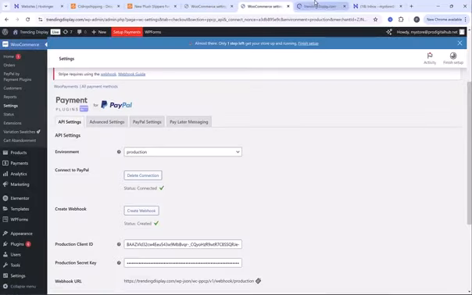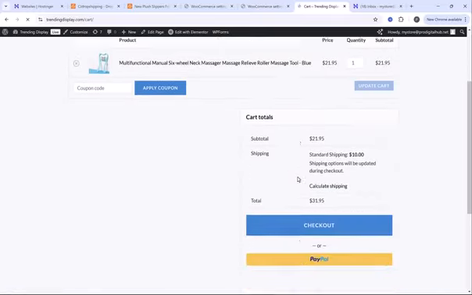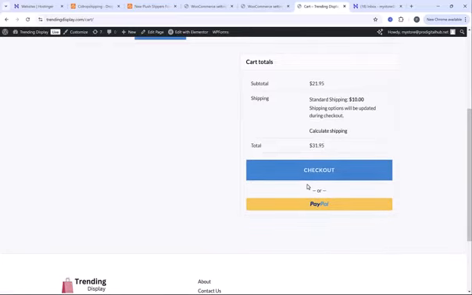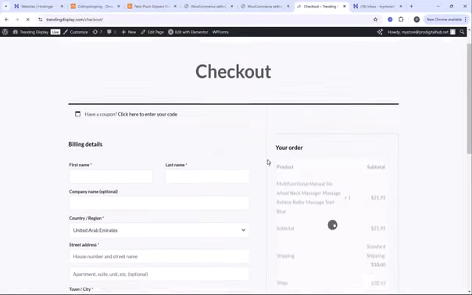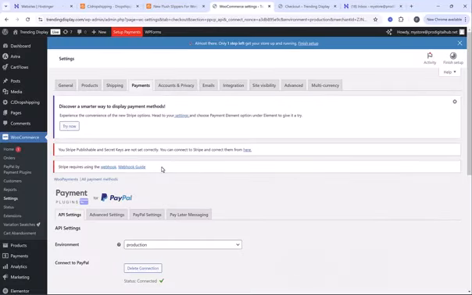Go to the website and view cart page. You can find that PayPal is added successfully to the Dropshipping Store and also added to the checkout page. And by this, you can start receiving payments on your store immediately. Go back to Settings and let's continue configuring the rest.